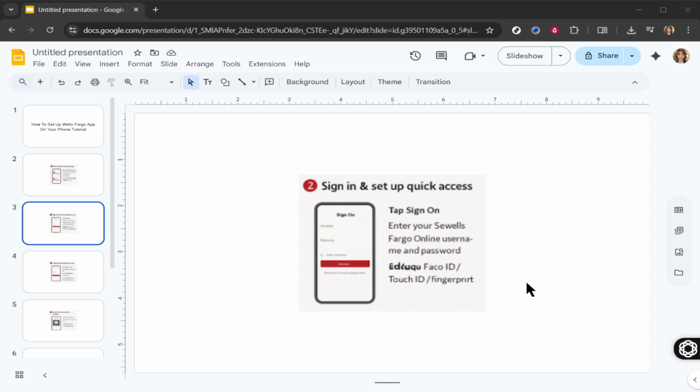Now that you're in, take a moment to familiarize yourself with the home screen. This is the central hub of your app usage, showing your account balances and recent transactions right away. Spend some time navigating around the sections to get comfortable with each element. It's designed to be user-friendly, so you'll be banking like a pro in no time.